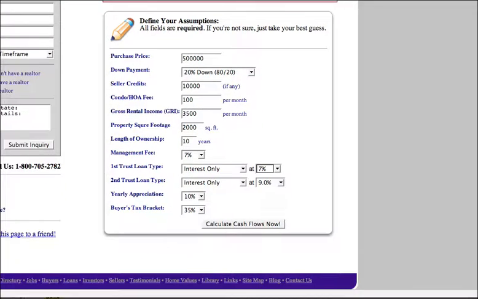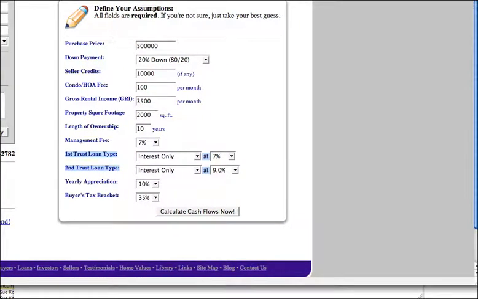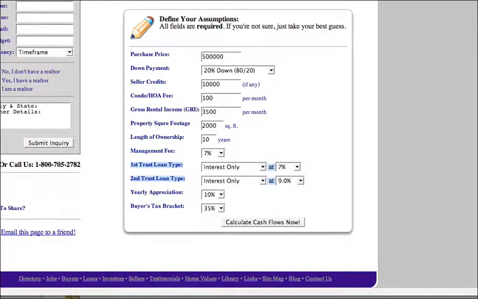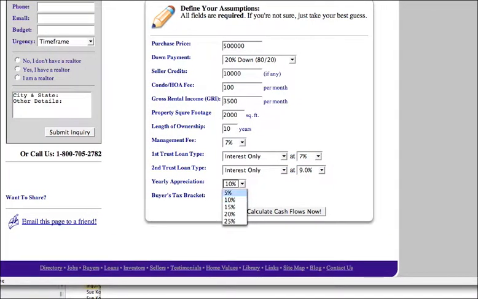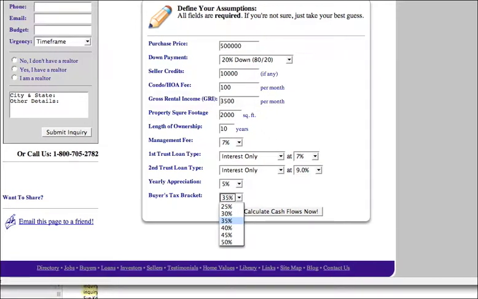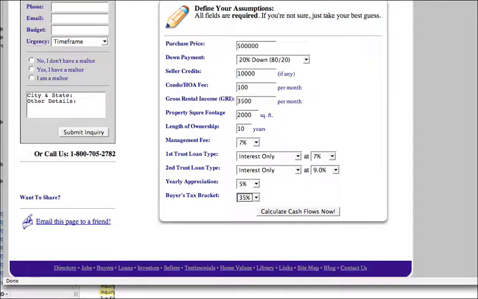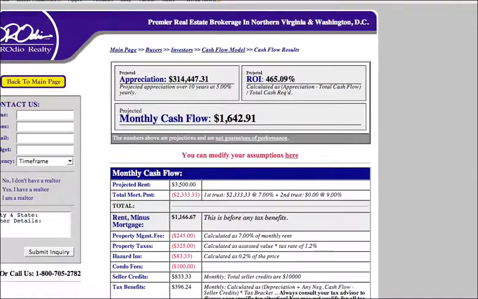Now, there's a lot more to this than what's here. There are a lot of different loan types, and you should really talk to a loan officer in order to get a really good idea of what your monthly payments might be. So again, this is just a guide. Let's say that it's going to appreciate at 5% annually, and that you are in a 35% tax bracket, which would be your federal and your state taxes combined. Remember, federal taxes might only be 28%, but then you're also going to have state taxes as well. So you just click Calculate Cash Flows, and here's what you get.